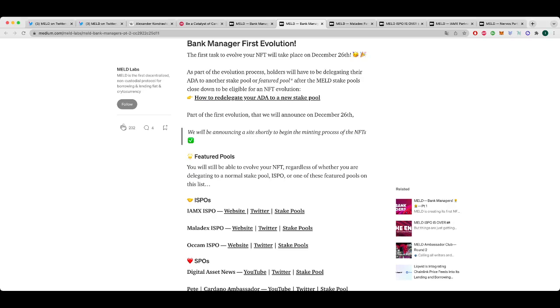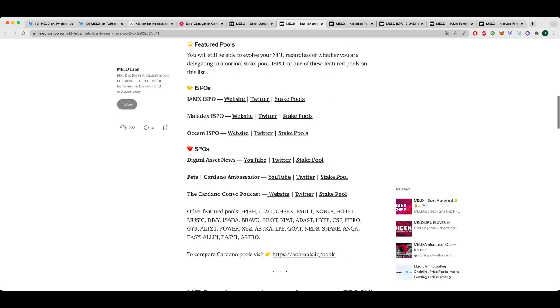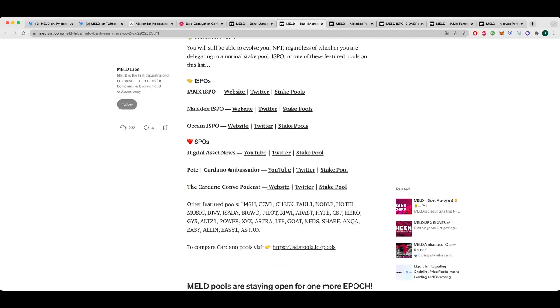So as part of the evolution process, holders will have to be delegating their ADA to another stake pool or a featured pool after the ISPO ended, which it now has. So here is a list of pools that you can delegate to. Now, I do know for a fact that they are regularly looking into and potentially thinking about adding new pools. I'm talking to the team about adding Flick as a pool. You guys know I'm a big fan of Flick too, and I think it's going to be a fantastic product on Cardano. So that's in the works.